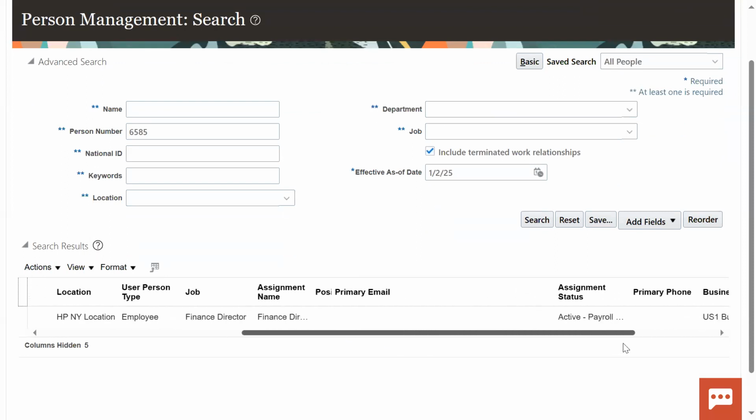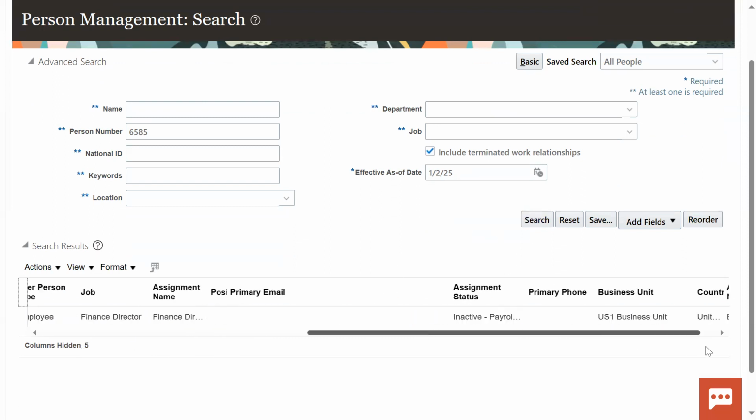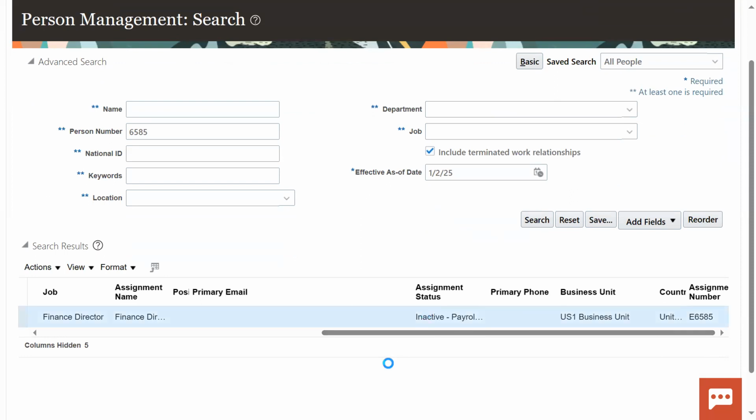But the employee is still active. On 2nd January 2025 also, the employee is still active. It means the termination is still not approved. Now it is inactive. Now the record is inactive. So the employee is terminated successfully.